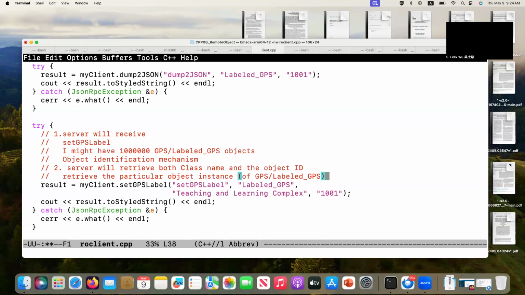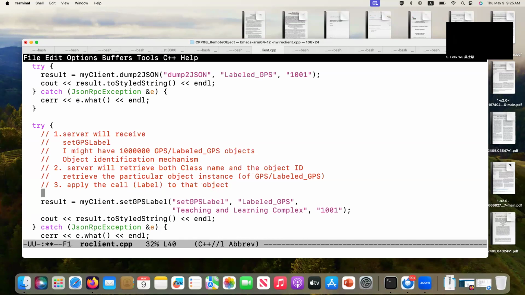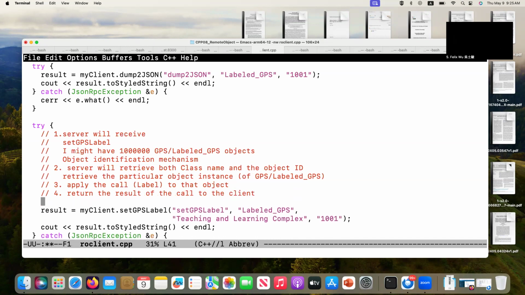Okay, I retrieve the instance and then I can apply the call, which is the label, to that particular object. And then number 4, I'm going to return the result of the call to the client.